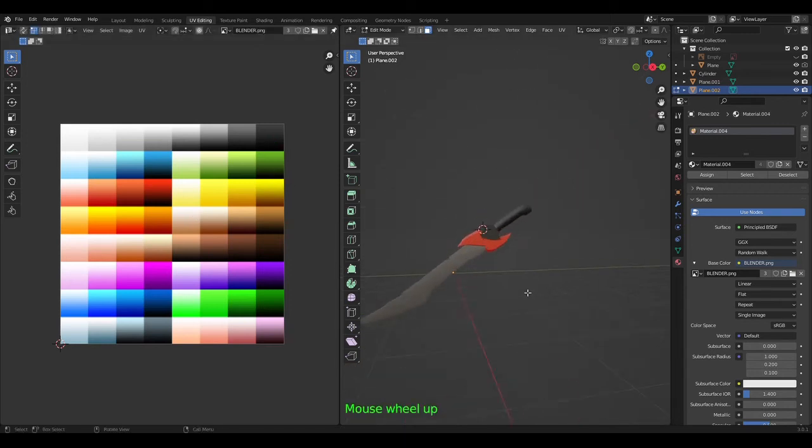And whenever you're done, you just import it to Roblox, and I'll show you how to do that right now.